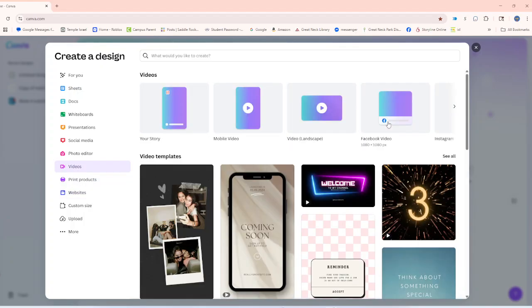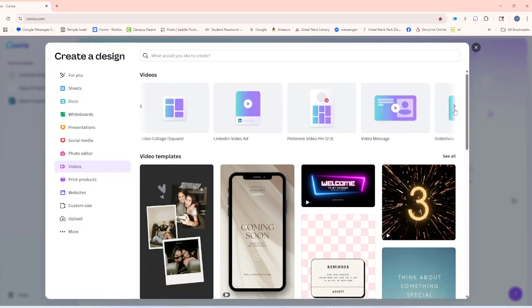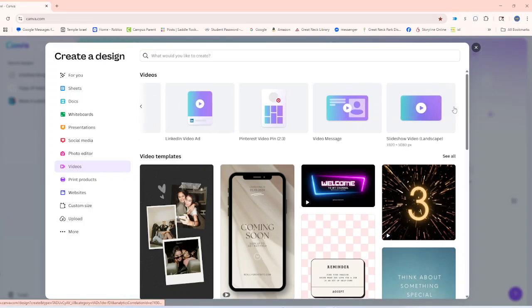And then there are videos, so you can make an Instagram reel, TikTok video, YouTube video, which I actually don't use Canva to edit. I did it once and I'm like, nope. And also this video is not sponsored by Canva.